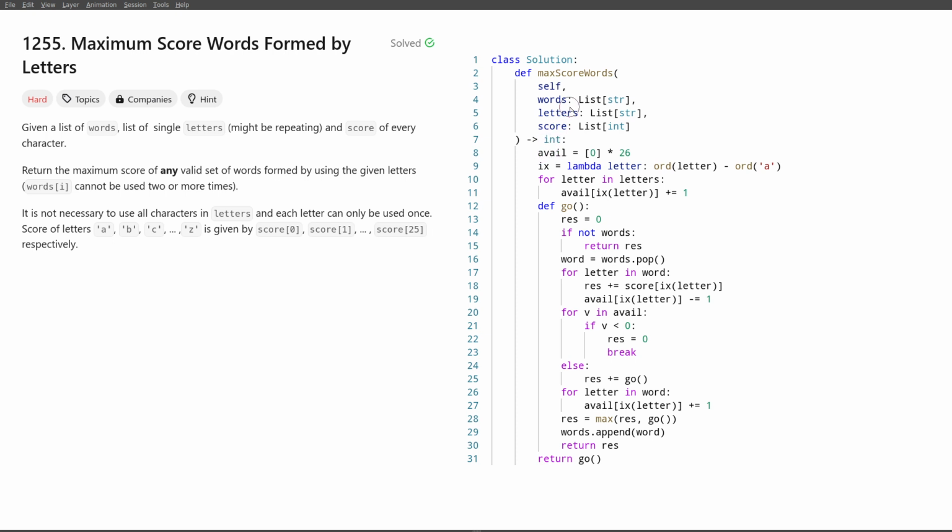Since we have some letters available, it'll be much more convenient for us, instead of having a list of letters, so sort of like a list of Scrabble squares, to just have a list for all the 26 letters, how many of those are available for us.